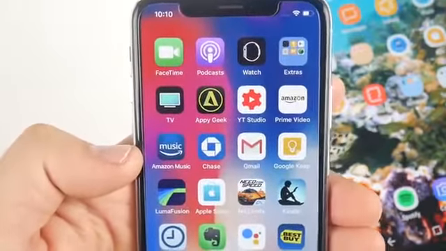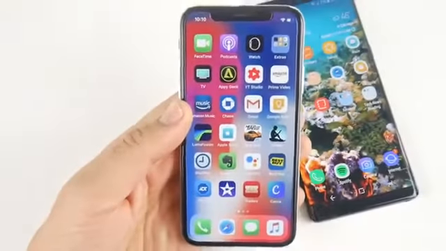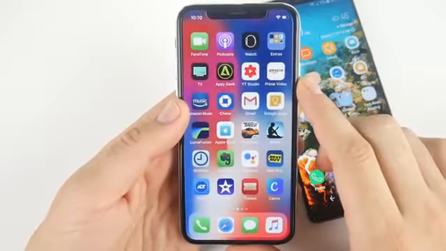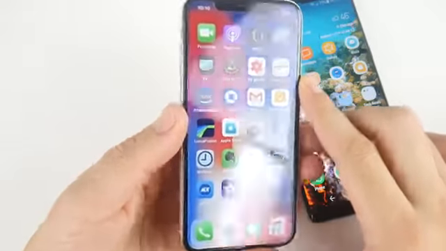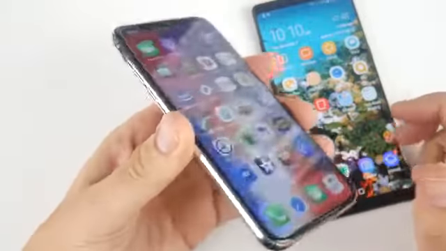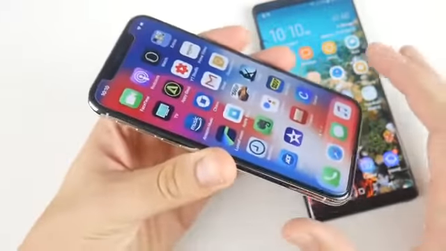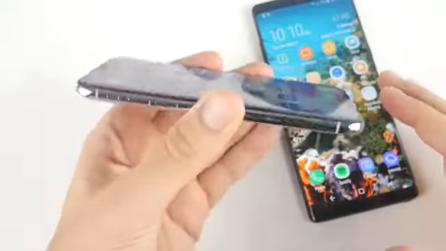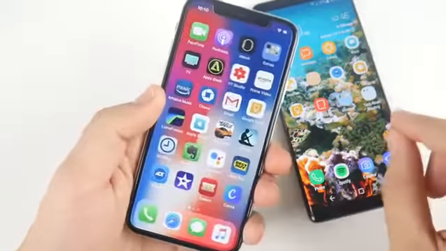Now this is equipped with 3 GB of RAM, and this also has the A11 Bionic chipset with a 2716 milliamp hour battery. This also has Bluetooth 5.0. Now, that's all we really need to talk about in terms of the key specifications for the iPhone 10. Let's talk about the Note now.